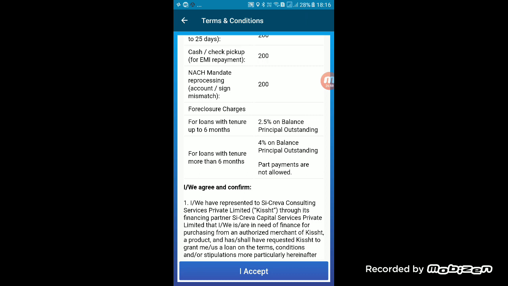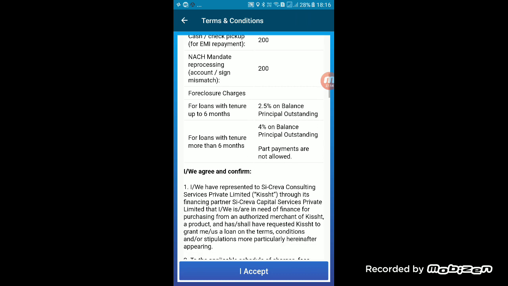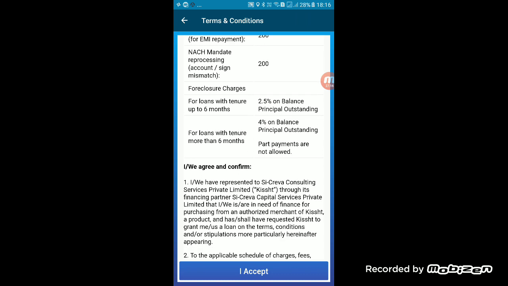Okay, and for loans with tenure more than 6 months, 4% on balance. Say you paid 2 months, and then you gave a break for 2 months, which means you don't have the money. So those 2 months you did not pay your EMIs, so again it will be 4 months, right? That will come to a total of 8 months. So on that principal amount, they will charge 4% on balance.